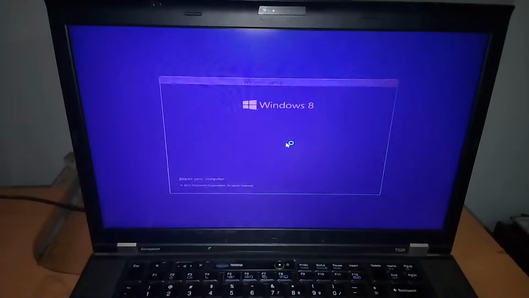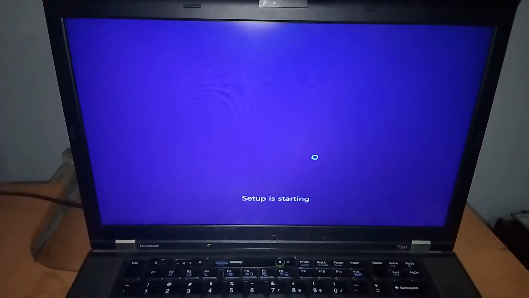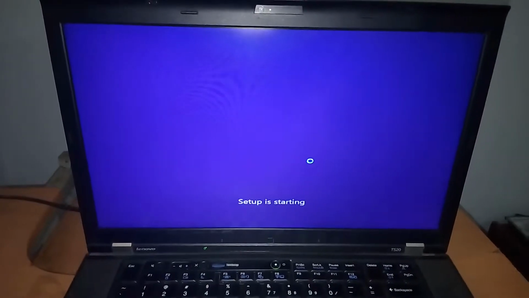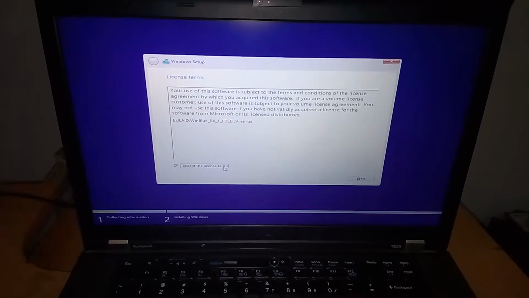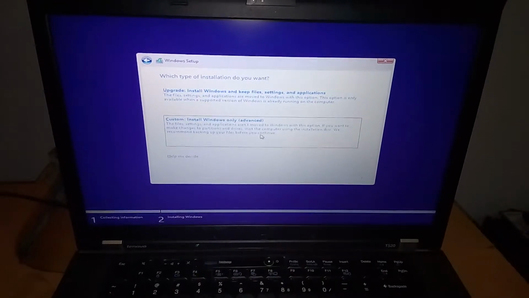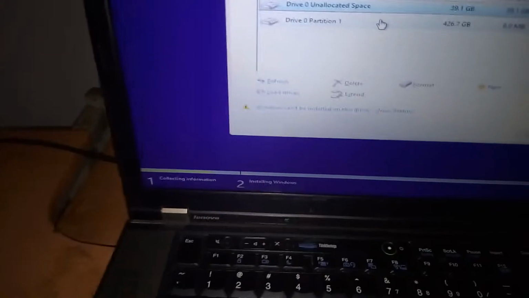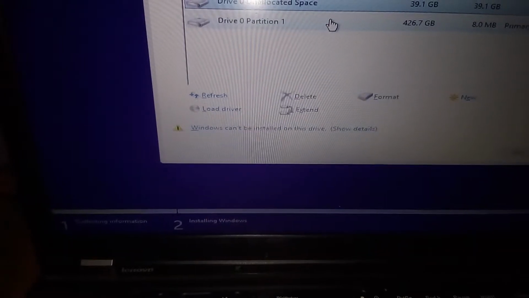This video I'm going to show you how to install Windows 8.1, and I was having an issue when I was upgrading the system. So I click accept, custom. So the error I was getting: Windows can't be installed on this drive.